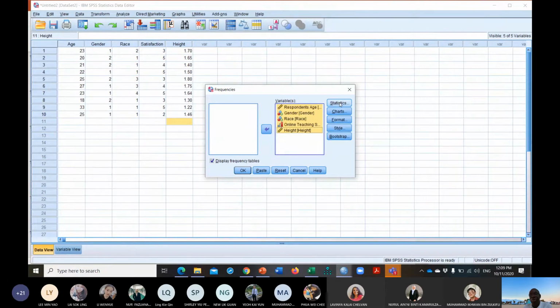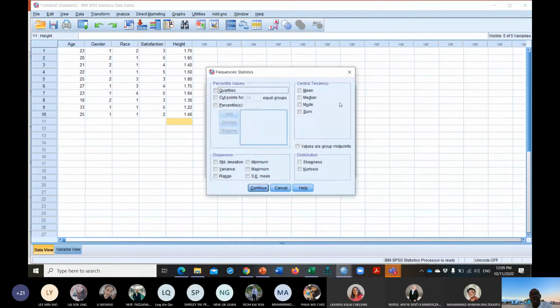Then we can even do more. Go to statistics. We click on statistics. What statistics do we want to know? We can select mean, median, mode, whichever one we want. We can select the minimum, the maximum, standard deviation. If you want variance, if you want range, you select as many as you want.